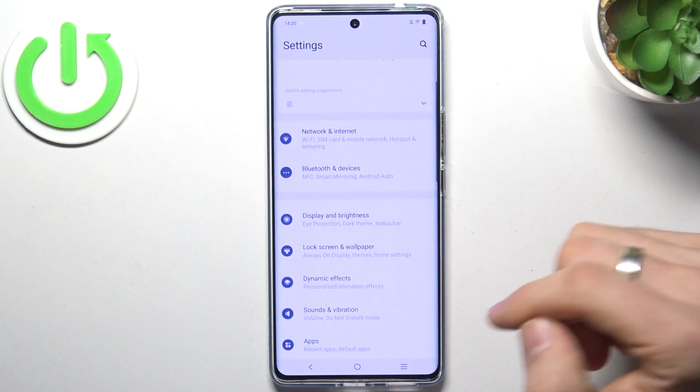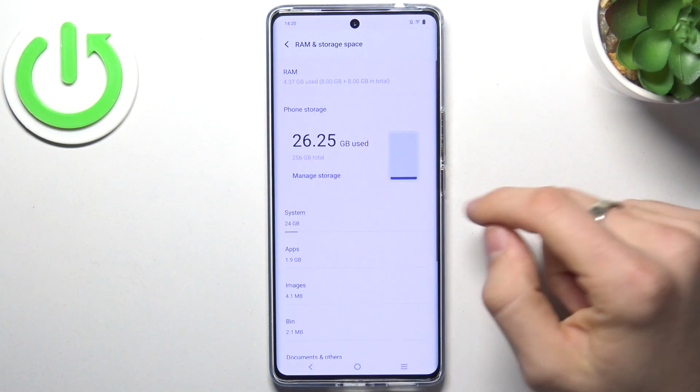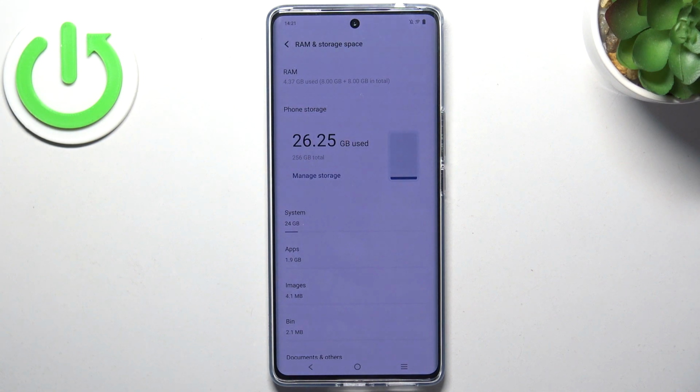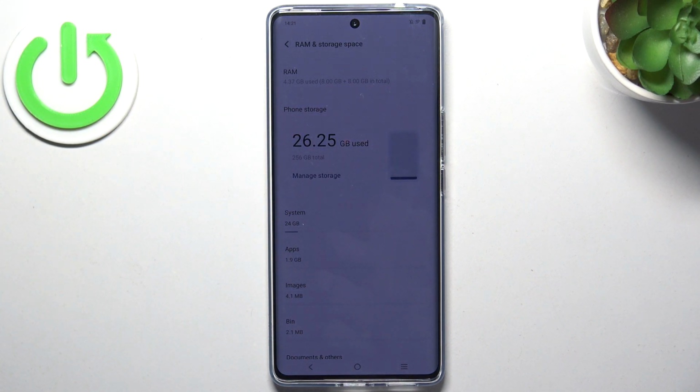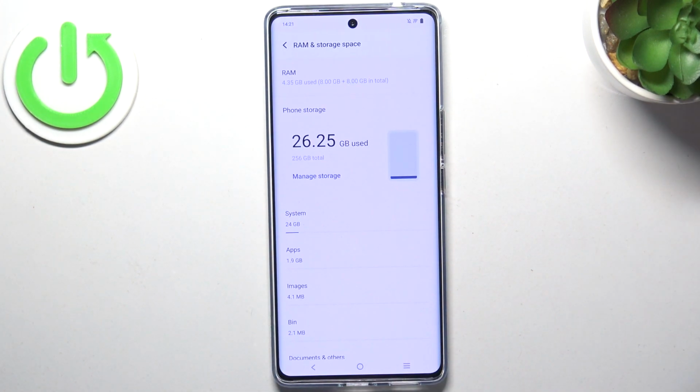Cool. And then scroll down and find RAM and storage space. Here, as you can see, I have used only several percents of my internal storage, but if you fill up your storage over 70%, not the 17, but 70%, your smartphone will start slowing down, and with each percent it will be slower and slower. I don't know why it works, but it works, and the device is slowing down after you fill up your storage over 70%.